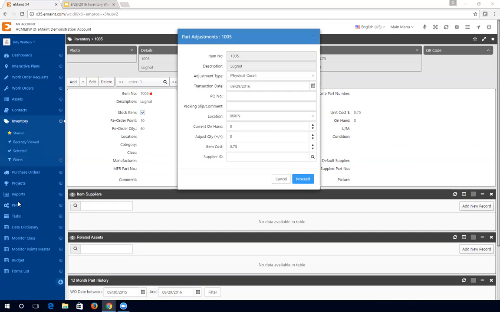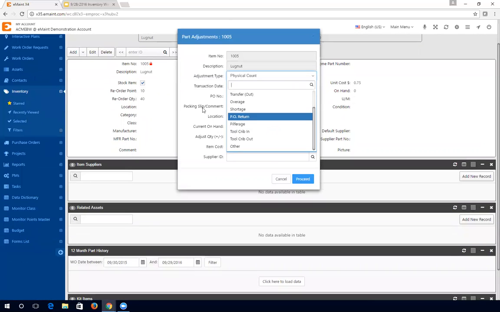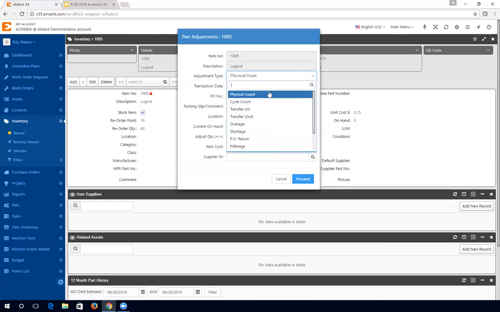So once we're in Adjustments, the first thing we're going to do is pick the adjustment type that you want to do. So you could say if it's a physical count, a cycle count, you're transferring parts in or out, or is it an overage? So you might state that you have too many already on hand, and then you're just going to be removing some. So this is just some little identification keys of understanding the type of adjustment you're making in the system.